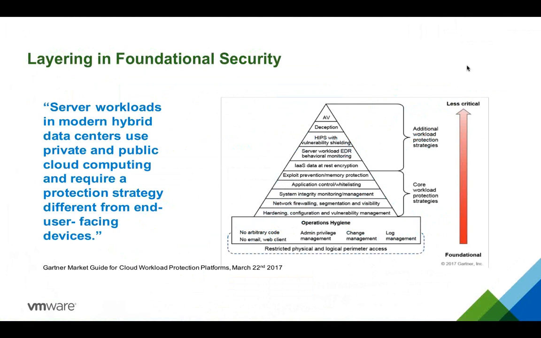The core workload protection strategy also includes application control or whitelisting, and that is the problem that AppDefense is basically trying to solve for. So AppDefense fits into that application control that customers are looking into in order to create that strong foundation for security. And of course, you're going to run your antivirus, anti-malware, IPS, IDS system as a part of additional workload protection strategies to allow you to have this entire security end-to-end or defense in depth approach.